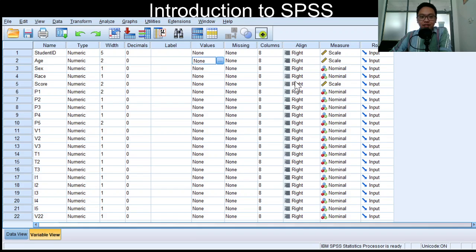Values is where you define a number for a category. For example, sex here, we have two categories, male and female. Sometimes you don't want to type female, male all the time. To make life easier for you, you substitute this category into numbers. For example, 1 for male, 2 for female. This is a common practice.